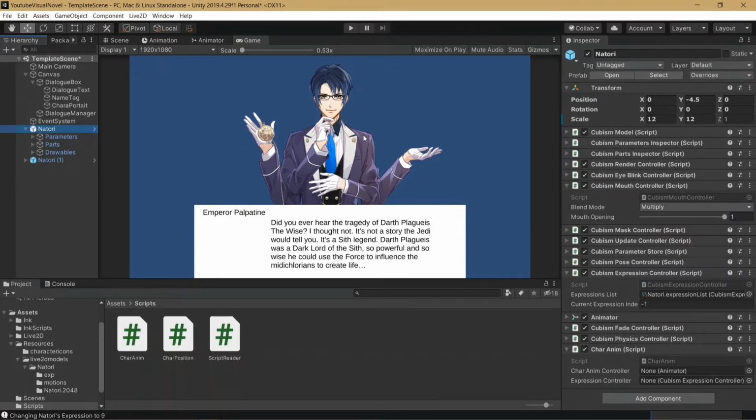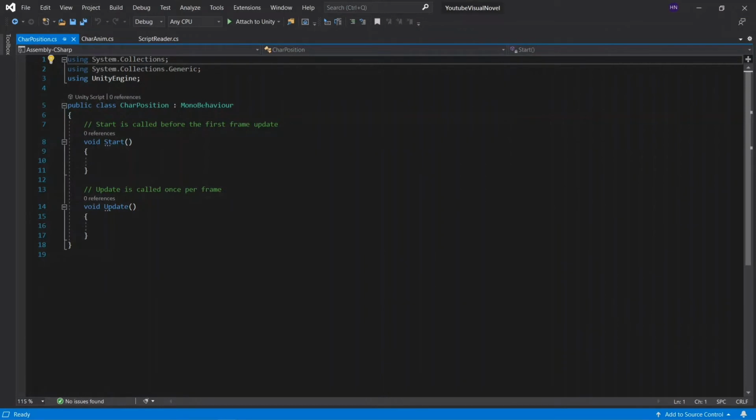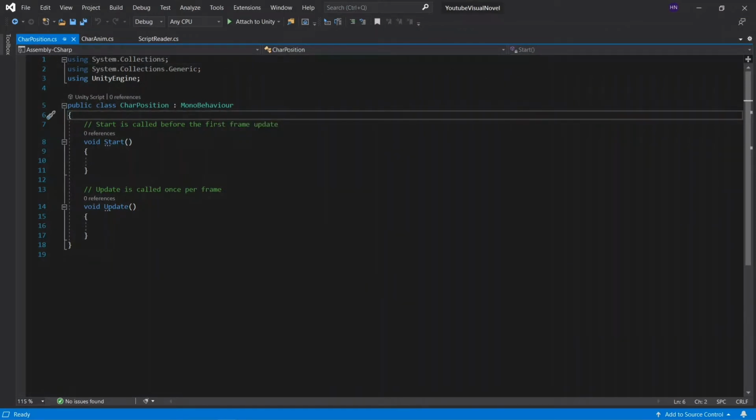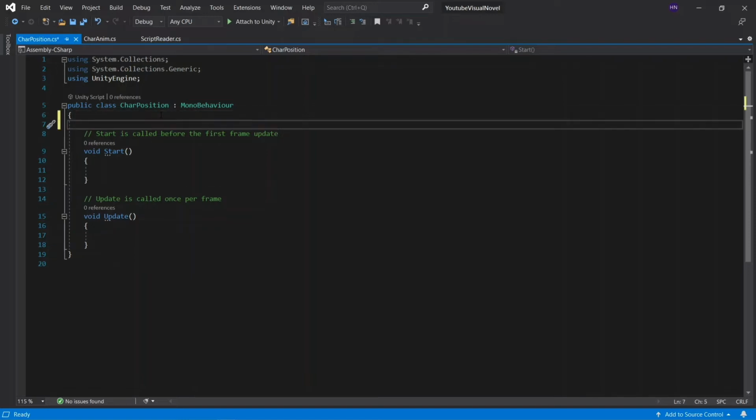So how will we do this? Simple. We'll have a character position. Now in Unity we have this cool little thing called a transform, and for the sake of simplicity, and since we are using Live2D, we will be using transforms. So let's get started, shall we?